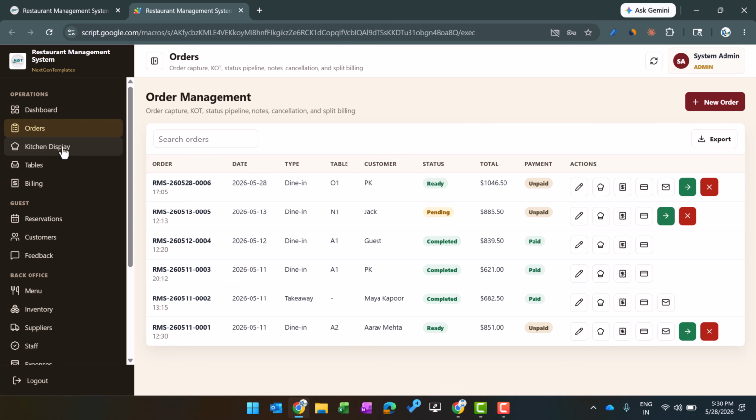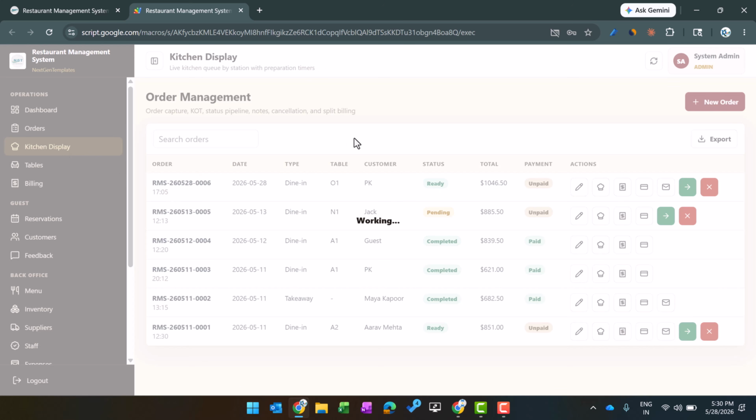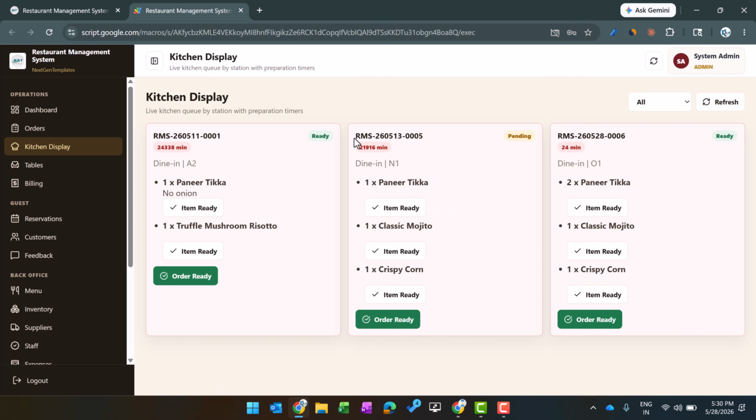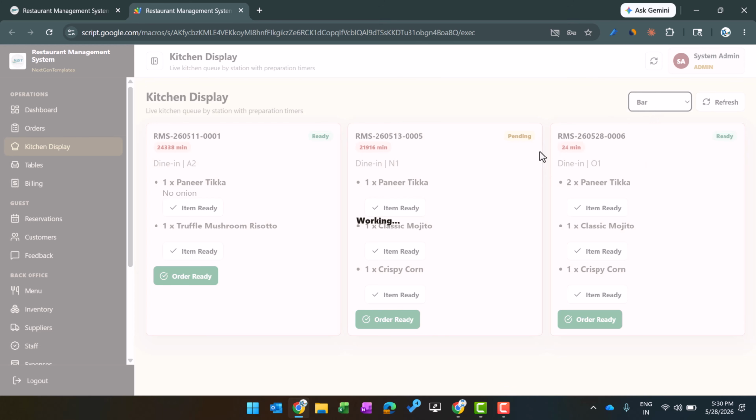And here we have the kitchen display. This is useful for the chef. Once you place the order, the chef can see it from the kitchen, and it will change the colors also, whatever color coding we have provided. And this is ready, we have marked it as ready, and this one also ready, and we can see that here. And we can just select it from here also, like this is for the hot kitchen, cold kitchen, bar. As we select this, accordingly the orders will be filtered from this display.